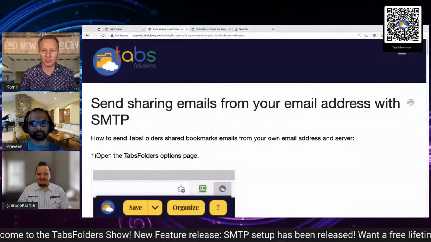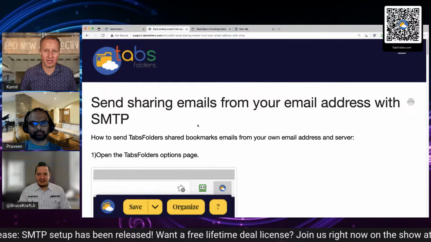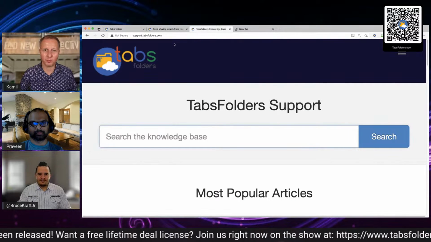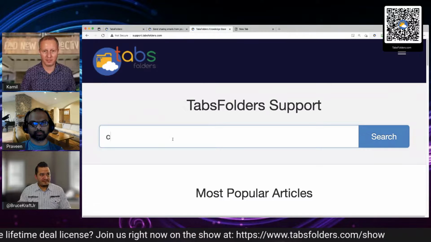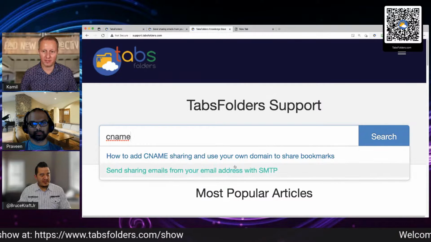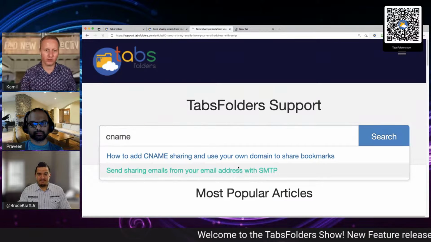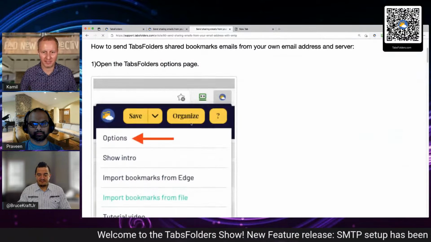Well, as you mentioned, that's it for the SMTP and CNAME display. The one thing I can maybe add is about the support page, so let me add that to the stream. We have a full support page for SMTP sharing and CNAME. If you simply go to support.tabsfolders.com and type in CNAME or SMTP, there you go. Both help articles are there to walk you through exactly how to set it up.